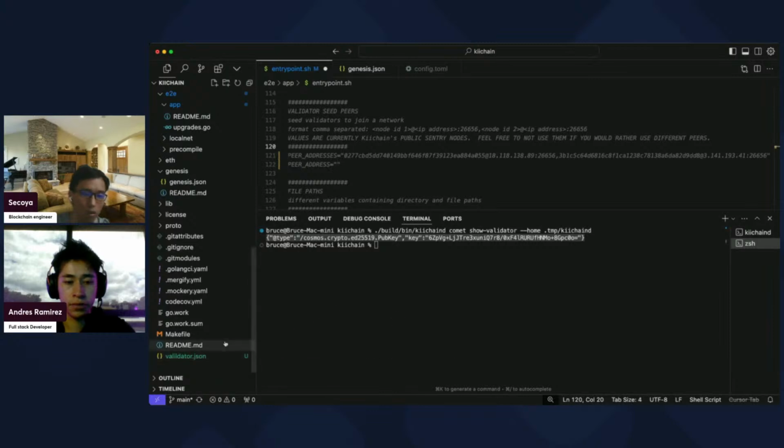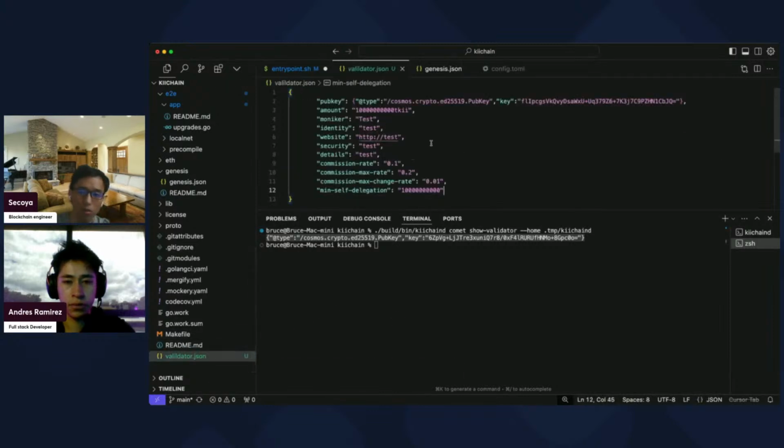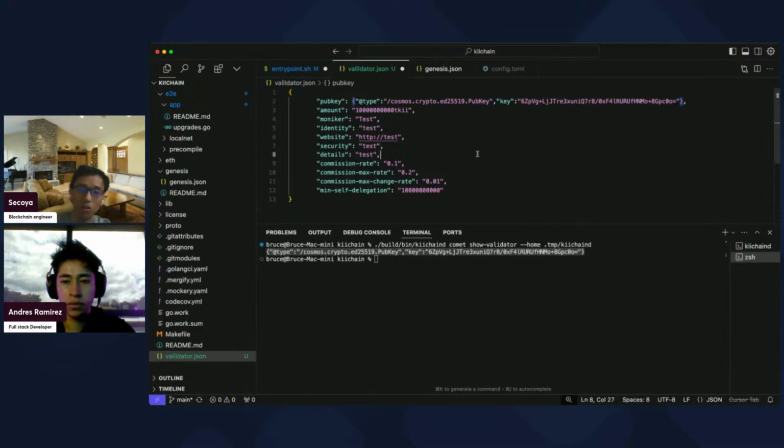I will create some sample validators. This is the template. We already uploaded this format in the README file of our repository, so you can check it. First, you have to replace the public key here, and you can set some initial amount, the moniker, and identity. You can set this kind of information as you want.